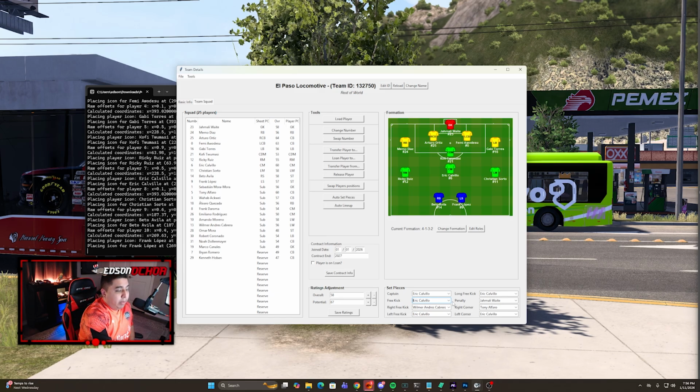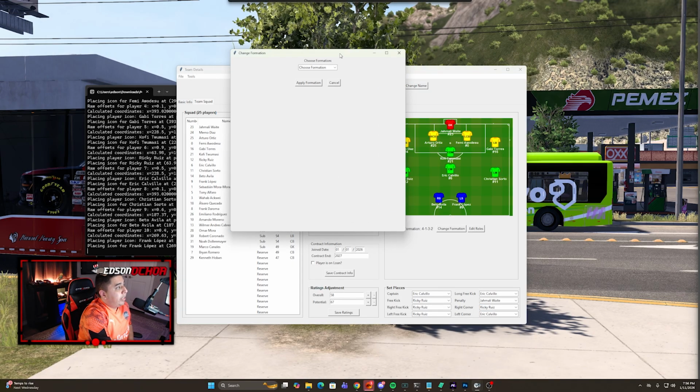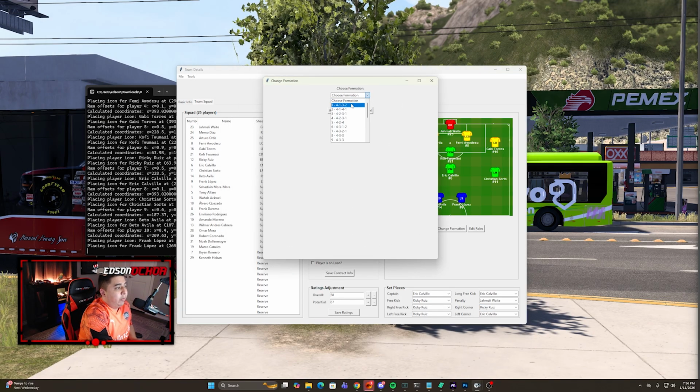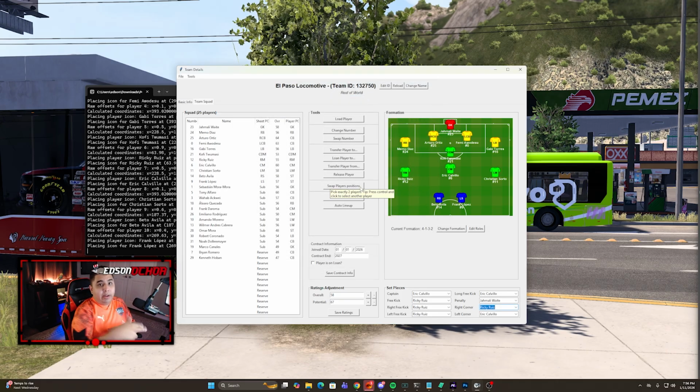So for example, over there where I had it, in real life, Ricky Reese is usually the one that takes the free kicks. So I manually put free kicks for Ricky Reese. And then as well, for the right corners, Ricky, and the left corners was Eric Calvillo. And then you can also change formation. So you can change the formation here. Let's say 4-1-3-2, 4-1-4-1. You establish that, and then you just modify your squad accordingly.